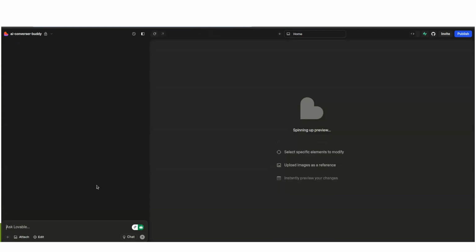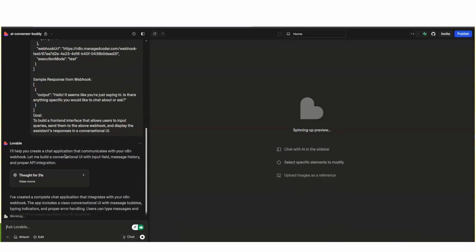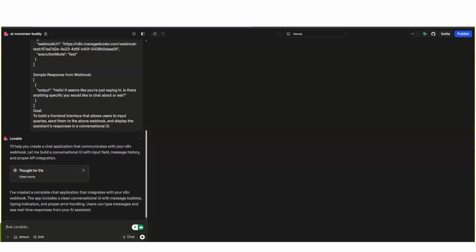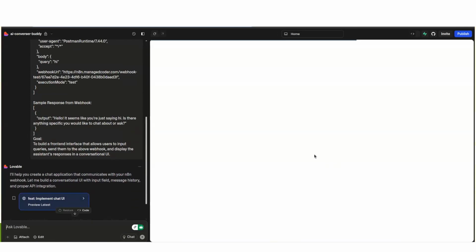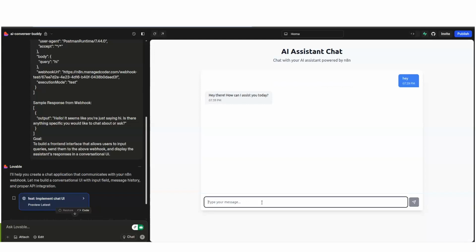Let's wait. For this purpose, I'm using Lovable. Okay, started. Behind the scenes, this is building the application, and this might be ready. Let's wait for the output. Basically, this gives us a basic interface. So let's check if this is connecting or not. Yeah, this is connected.